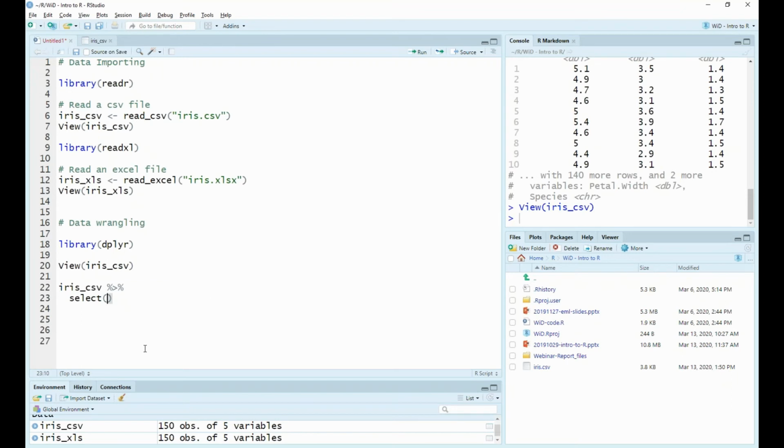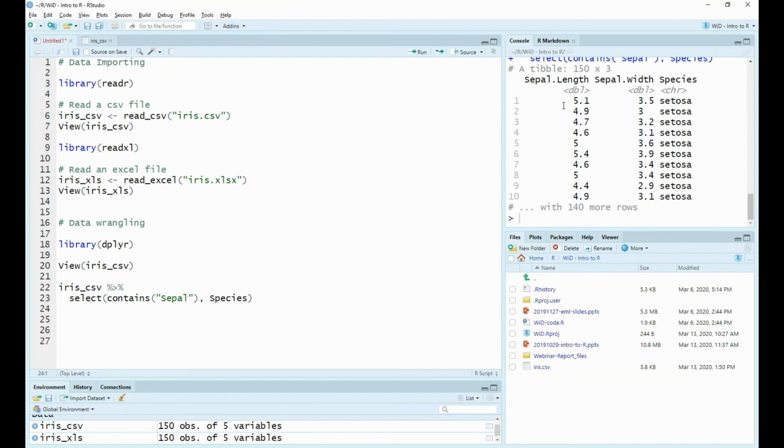So we are going to tell dplyr that we want to select all the columns that contain the word sepal, but we also want to select the column called species. Now if I run this, and we look up here in the console, we can see that we only have 3 columns: sepal length, sepal width, and species. So we have managed to select just the columns called sepal and species.